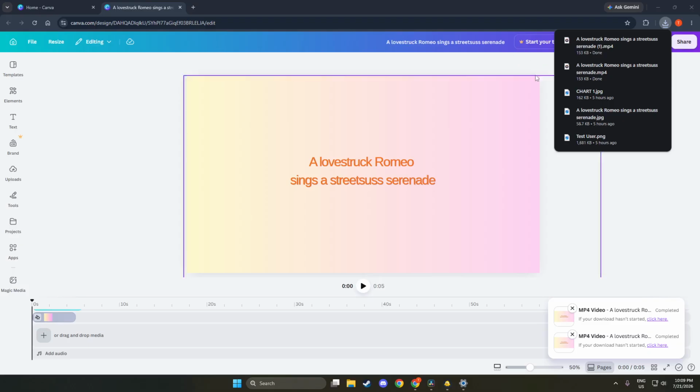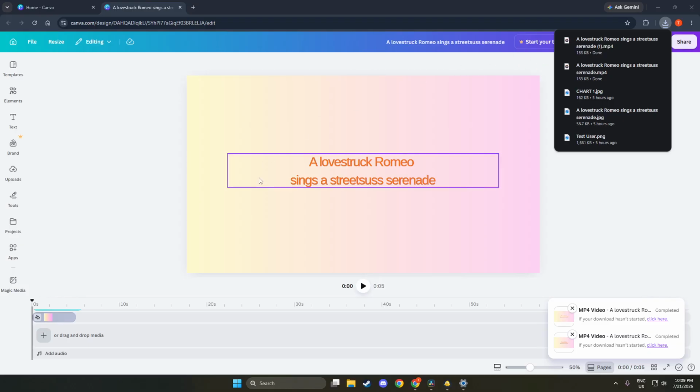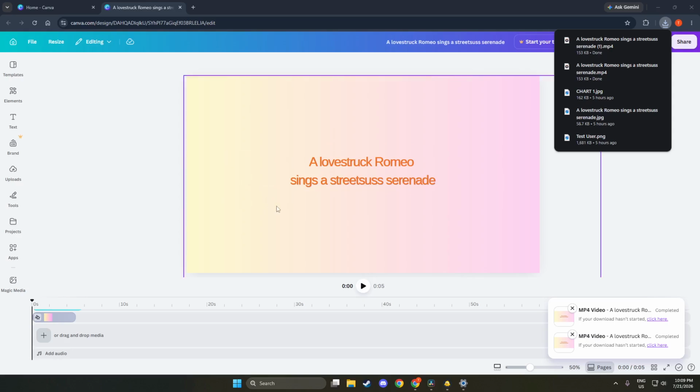If you follow these steps closely and patiently, you should be able to fix any downloading issues with Canva. Remember, processing large videos takes time, so don't rush it.